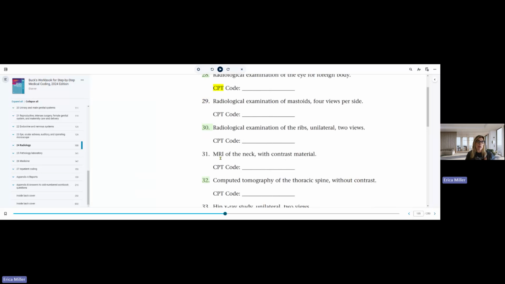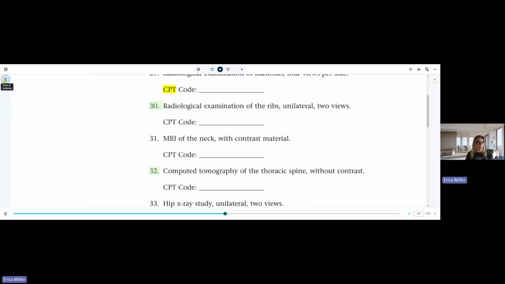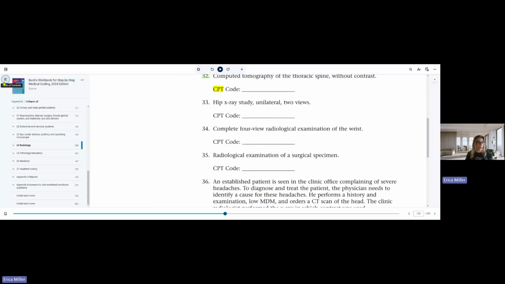Before I get to that, in my previous video, I mentioned that the answers to the odd numbered exercises can be found in Appendix B. So let me guide you to Appendix B. Again, this is in your workbook packet. On the left-hand side, you've got a table of contents. Click on those 3 lines, so it expands your table of contents. Scroll down to where it says Appendix B, answers to odd numbered workbook questions. Click on that.